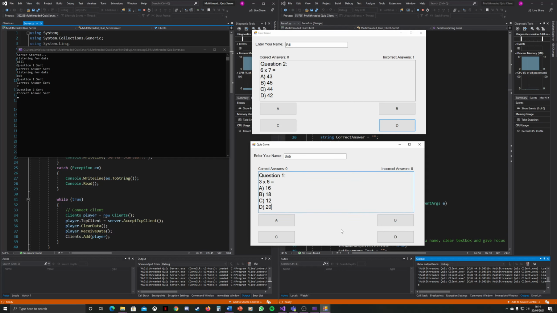Let's get Bob, who is going to get the correct answer. So the correct answer was B, and his correct answers increased by 1, and now he's requested question 2. So if I continue with the app, Bill knows this answer, so he's going to say D, but Bob's not too sure, and he clicks A, and he's incorrect. So we can see that Bill has now got 1 and 1, and Bob also has 1 and 1. And again, once the question is answered, the request is sent to the server for question 3.